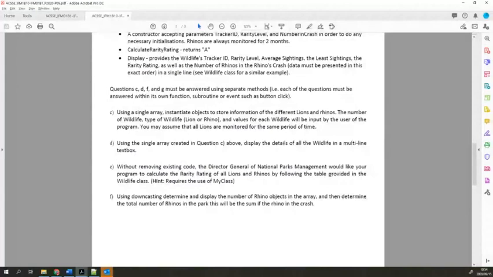Then questions C, D, F, and G must be answered using separate methods. Each of the questions must be answered within its own function, subroutine, or event such as a button click. So we've got question C, using a single array instantiate objects to store information of the different lions and rhinos. The number of wildlife, types of wildlife, whether that's rhino or lions, and values for each wildlife will be input by the user of the program. So everything will be given to you basically.